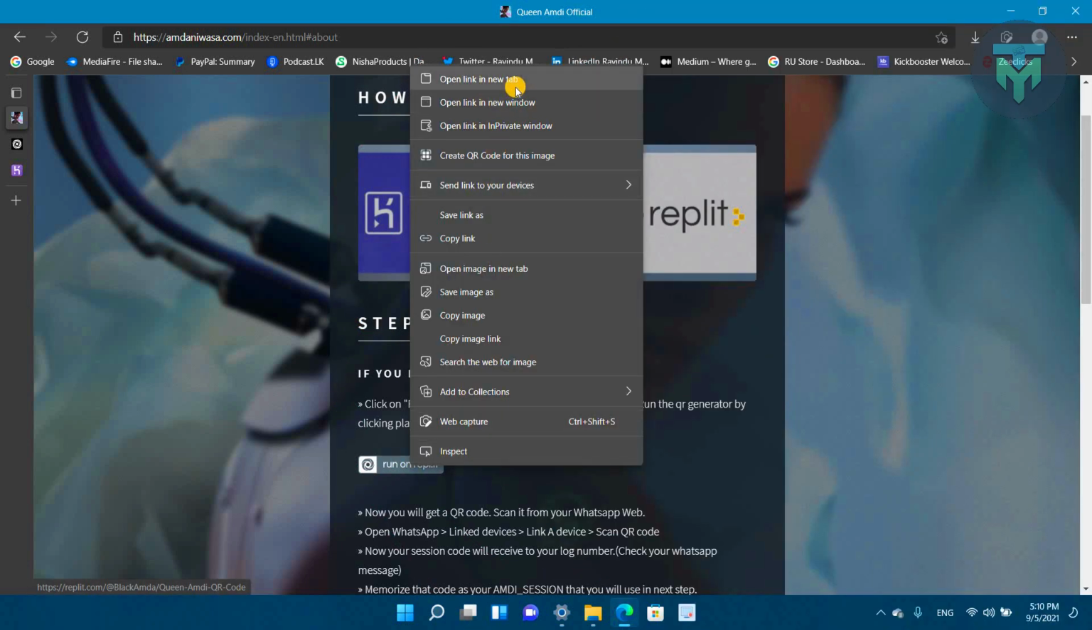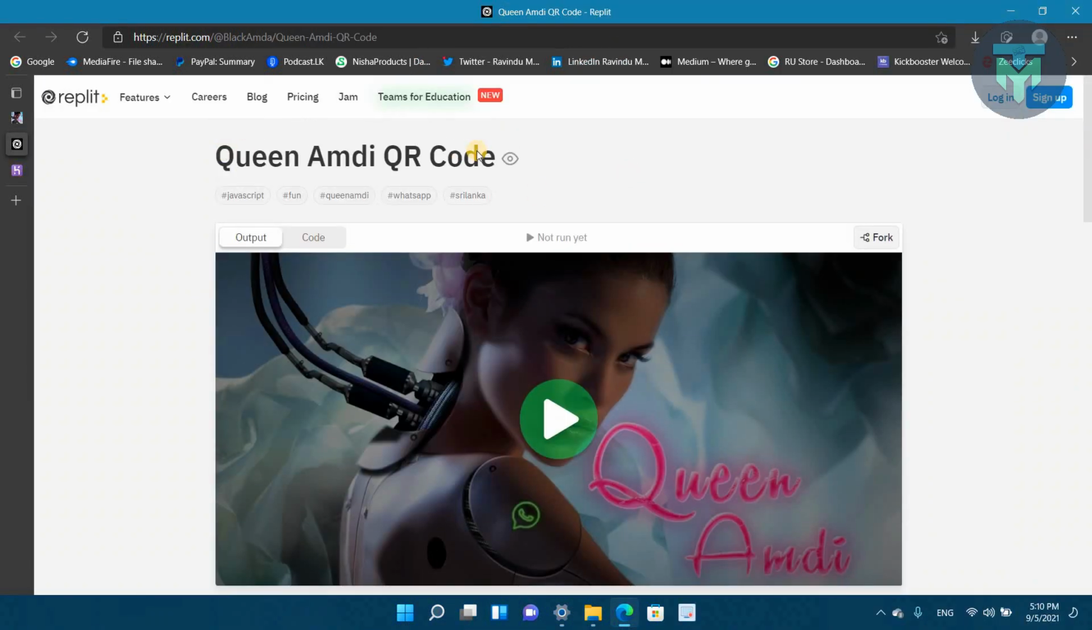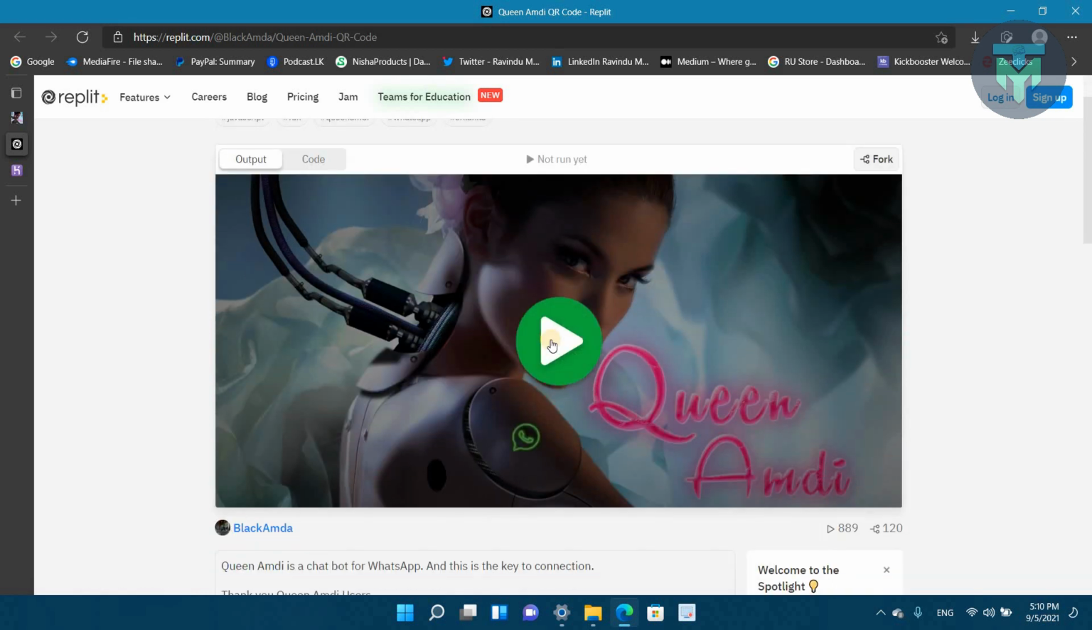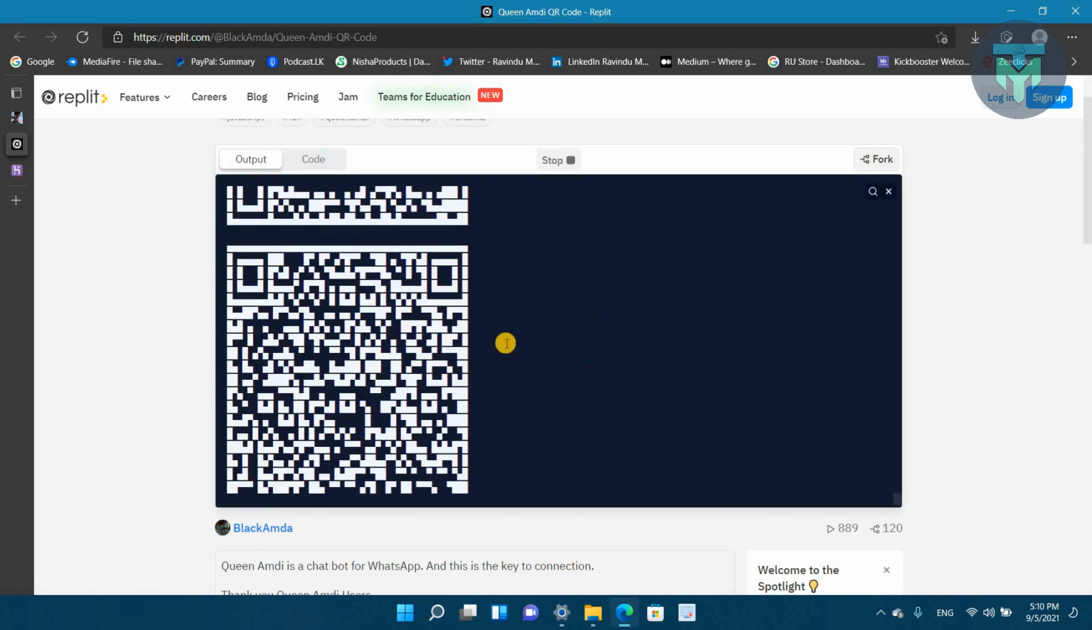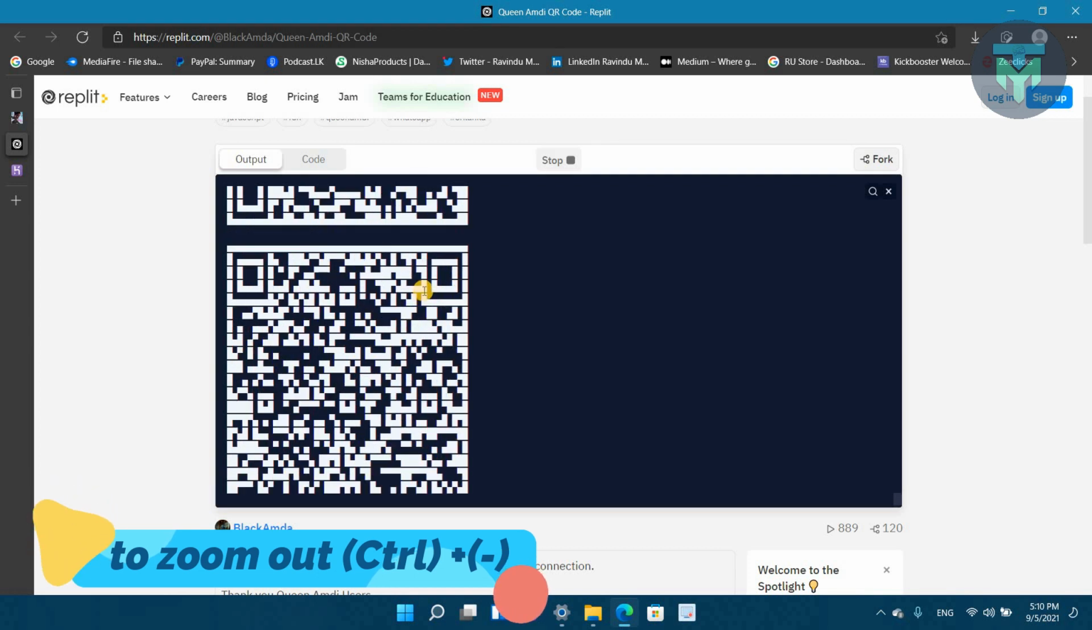You will now be redirected to the Replit website. Now press the Play button. Now you can see the QR code. If you want to zoom out, press Ctrl+-.